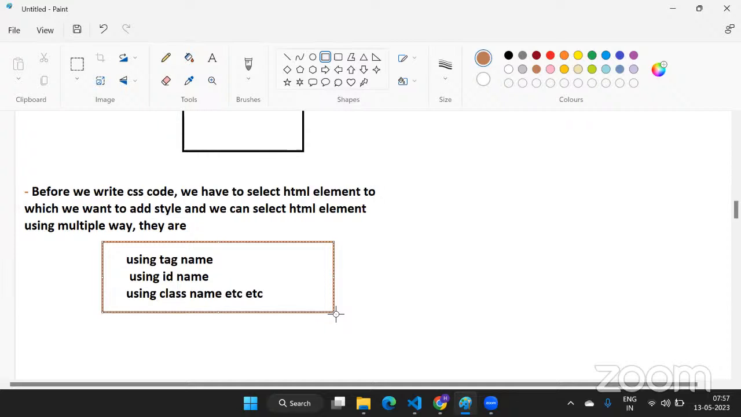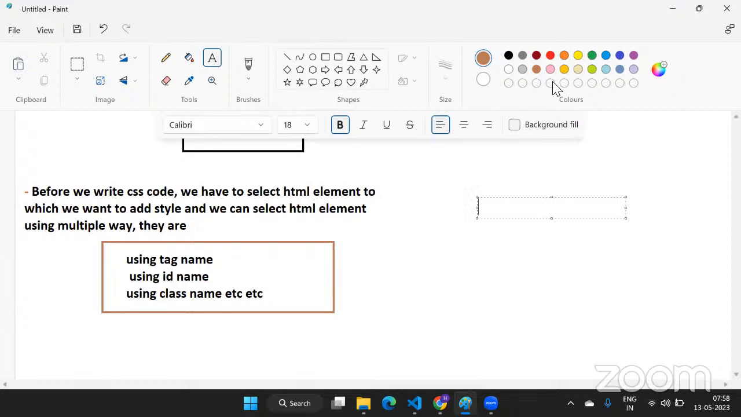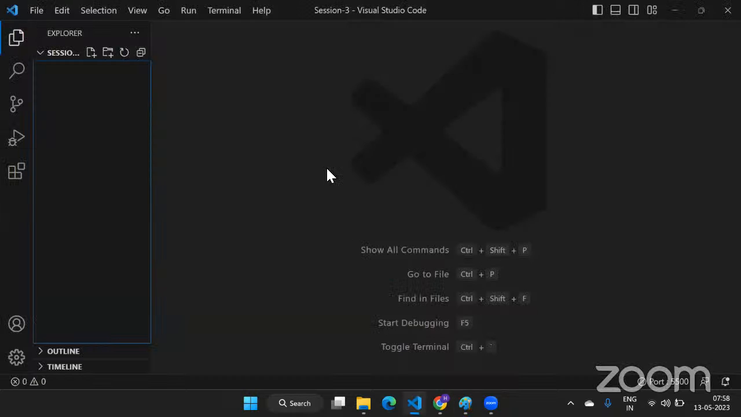Now let's see how we can write the CSS code practically. In yesterday's session, we learned the heading element and paragraph element, right? So let's utilize both the elements. I already opened VS Code here. This is my VS Code. Inside this VS Code, I have already opened one empty folder. I don't have any files here.